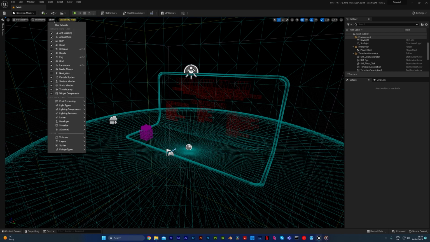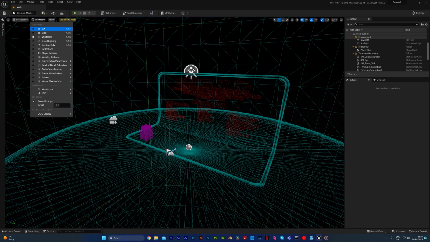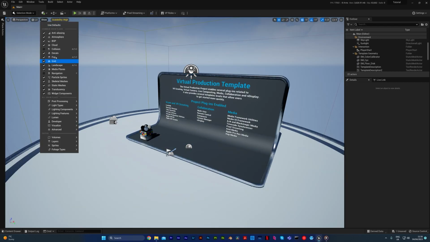We also have the show menu. Now, this is the way we can remove things in our actual world. So I'm just going to go back into lit mode. If we were to have foliage or something, foliage can slow down your scene considerably, particularly if you've got like a million blades of grass. And so sometimes you just need to come in and remove that.